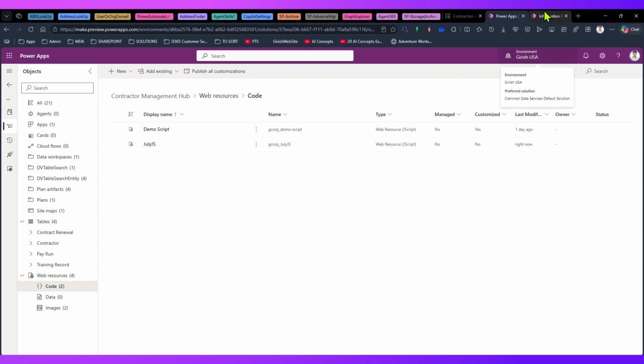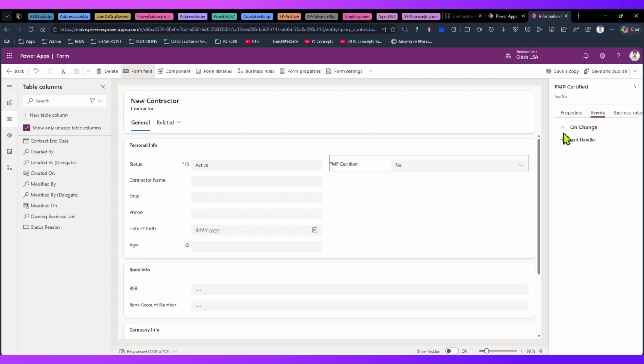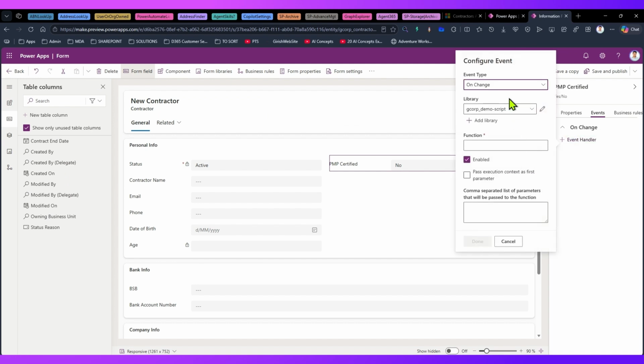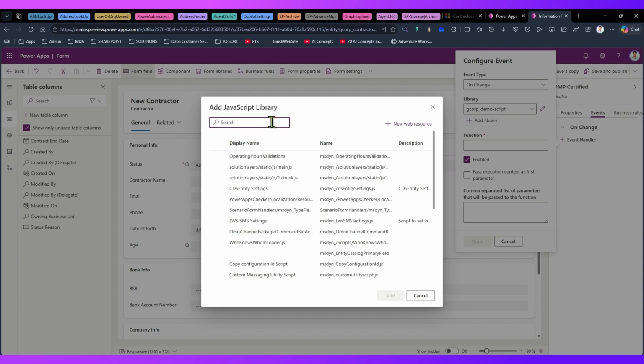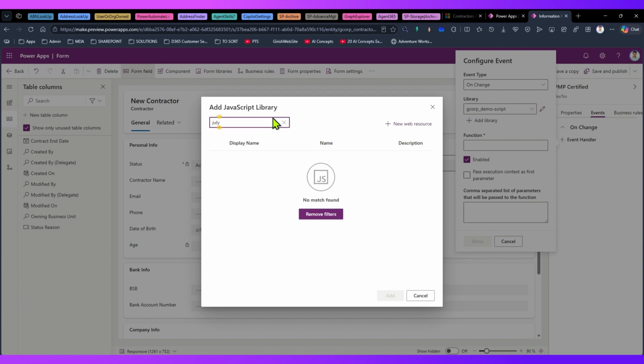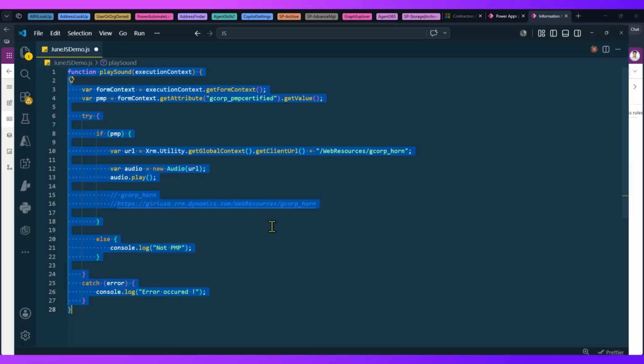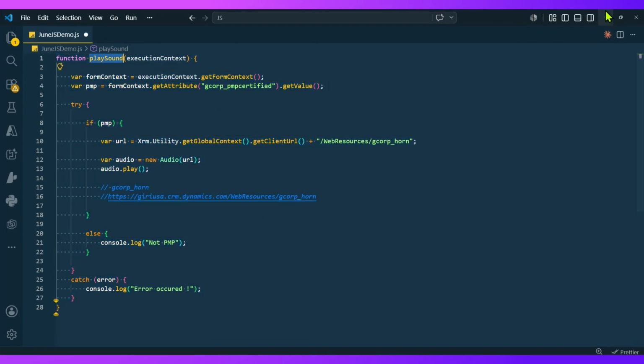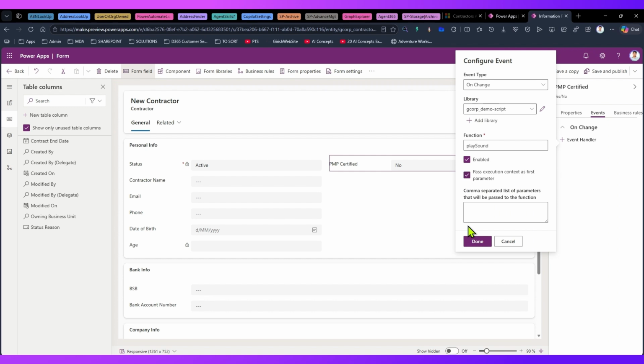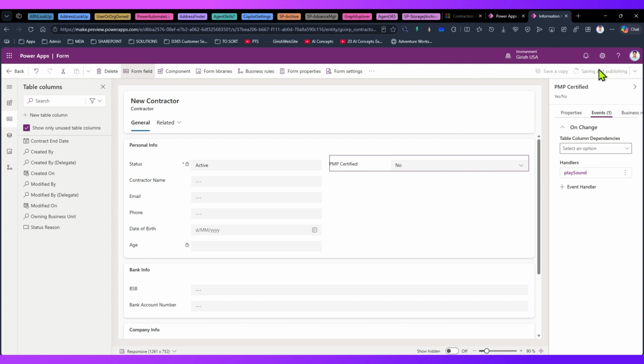Okay. Now we go into the form, click on event handler and add a library and search for a library. We are searching for July. We found July JS. Click on it, click on add, and within July JS, our code is, the function name is play sound, and pass execution context as first parameter. Now remember to save, change this. Okay, so you need to change this because we need to use this JS and this JS has this function. All right, good. Save and publish.